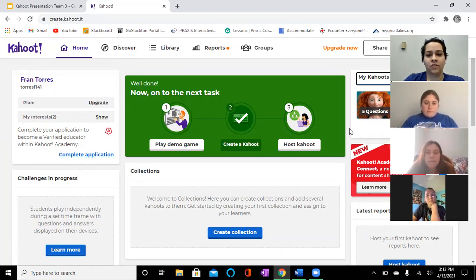Here in the center, this big green box is when you first start Kahoot. It has these 3 steps to help you get more familiar with this specific account. I just have the create a Kahoot done. Right below that is collections. In collections, you can make groups of different Kahoots. So if you want your 6th period science class to have a specific set of Kahoots, you can add them all there and it's for easy access.